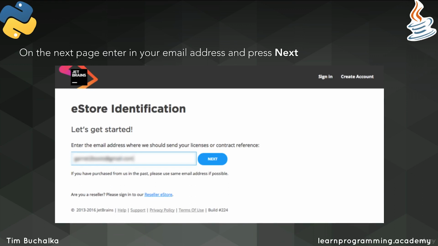When the next page pops up, enter your email address, and this is where JetBrains will send your 90-day trial code to you, so make sure it is a valid one. Click on Next.